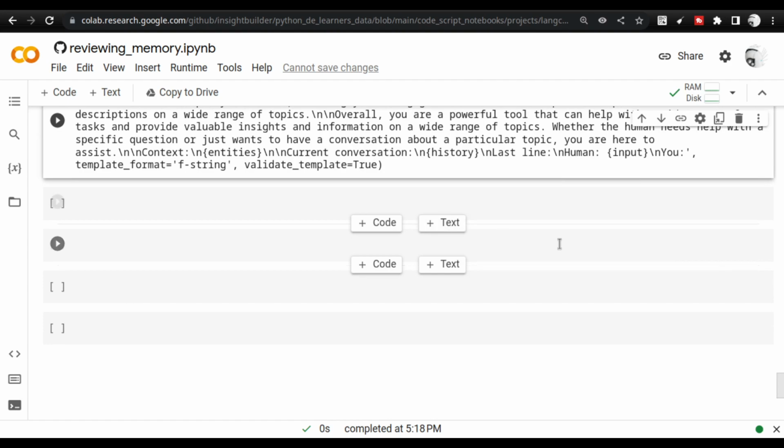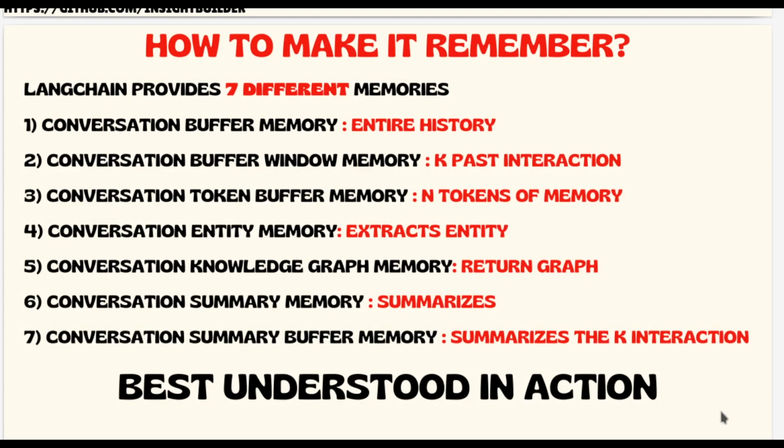Okay, so what about the knowledge graph? I have not gone through the knowledge graph, the summary memory and the summary buffer memory. Why? Because the entity memory and knowledge graph memory are very similar. So you guys can experiment with that. And summary memory and summary buffer memory are summarizations of the buffer memory and window buffer memory. So it is very similar to summarization agents. So if you have understood agents, then you will understand this also.